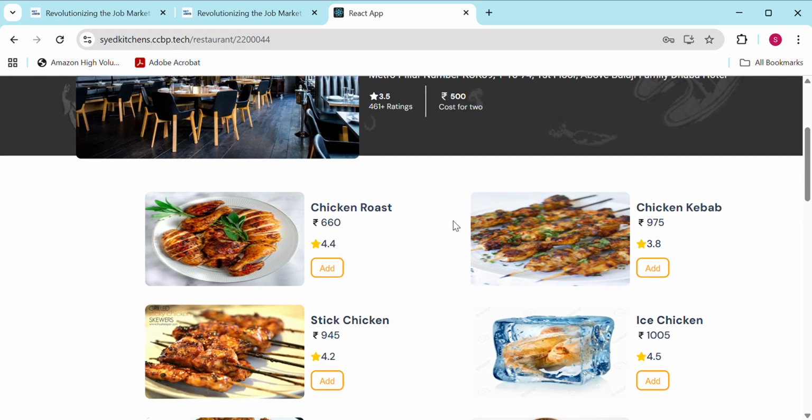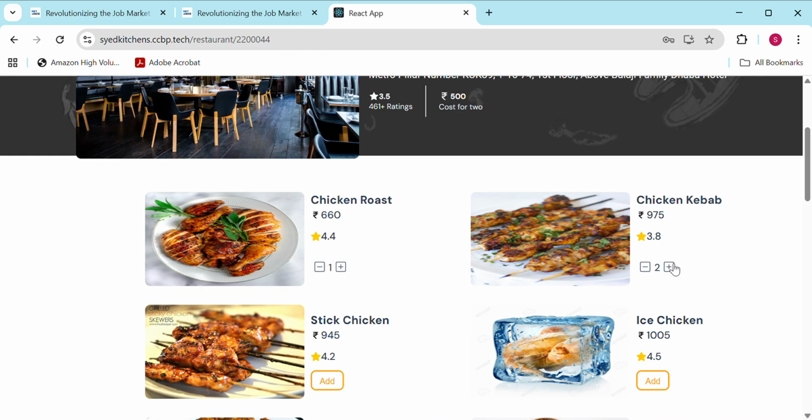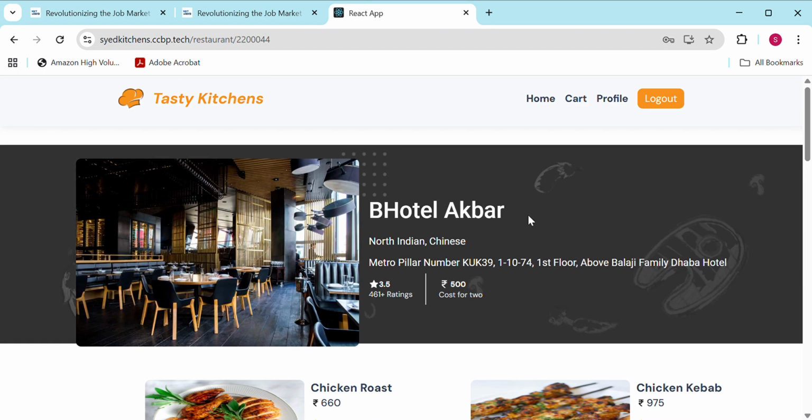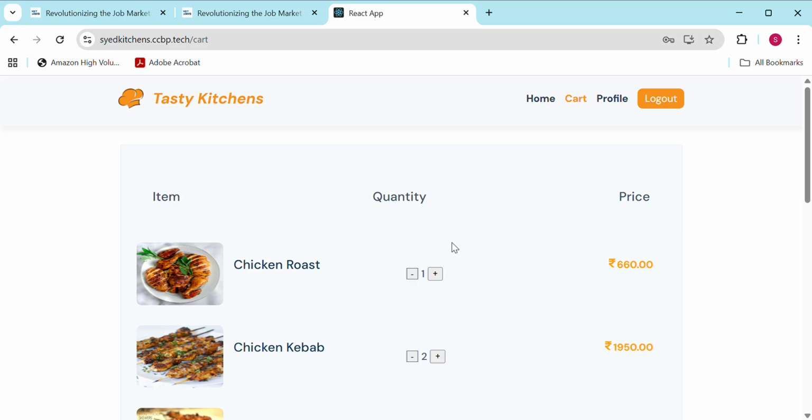To add items, you can click the add button and it will show the quantity of the food items. You can increase it with the increment button, or decrease it by clicking the decrement button. You can add multiple items, and it will be reflected in the cart section.